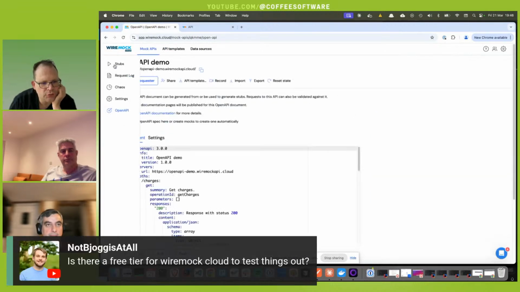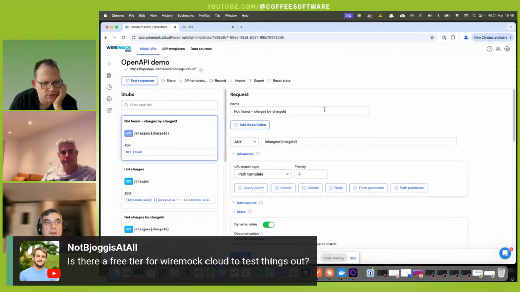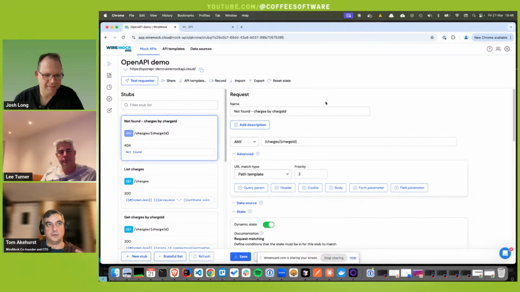Is there a free tier for WireMock Cloud to test things out? Yes, there is. There's a free forever tier, which is functionally you basically get everything that you get as a paying customer, but you're limited to 1,000 requests a month. When you initially sign up, you get put onto an enterprise trial. So in the first month you get 10,000 requests and some other capabilities like the ability to build teams and so on. And then if you don't upgrade and become a paid customer, then you drop down to the individual free forever tier. But that is indefinite, and your quota resets at the end of every month.